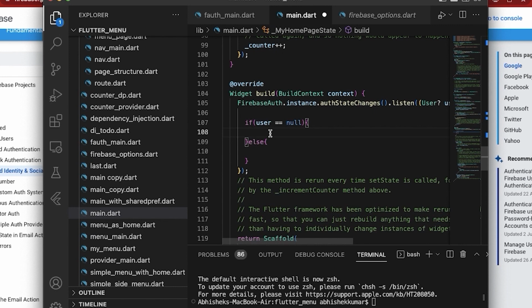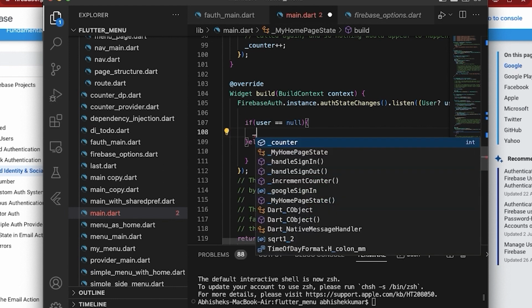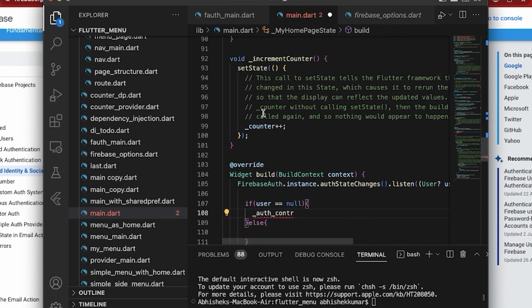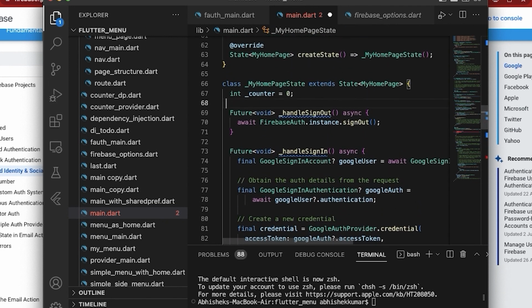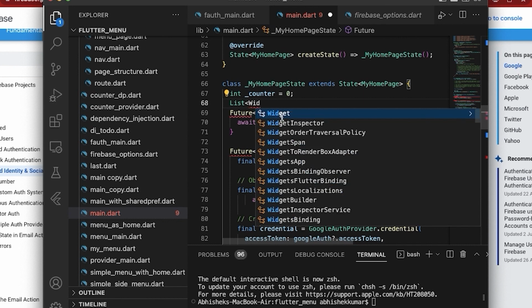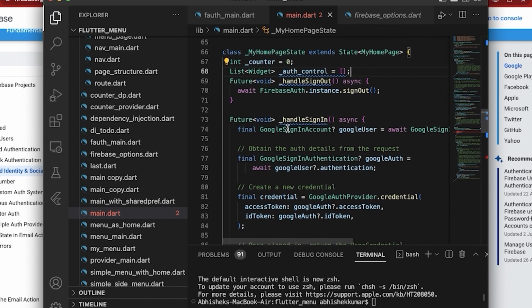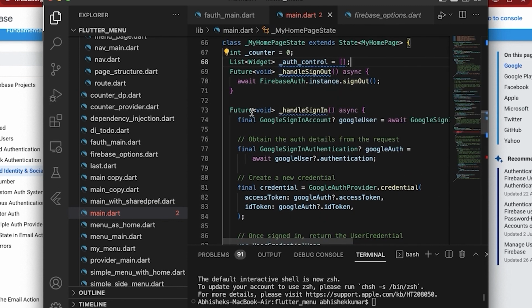So this sign in and sign out button we will initialize in a control variable, and we will put it in the render part. So let's do that. Let's use the auth control, and I think we will also have to declare this. So let's first declare this. This will be of type list of widget, auth control, and this will be an empty list, or an array, but array we use as a list in Flutter, so it will be an empty list.